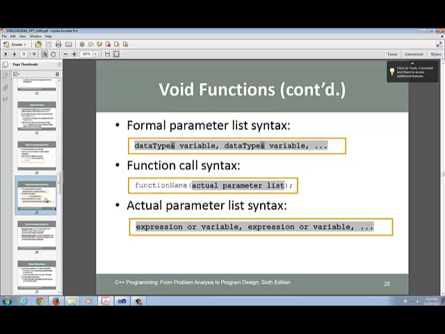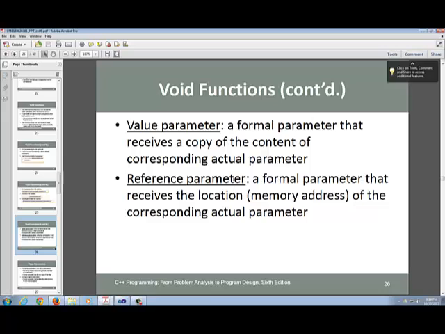Here's the void. Here's the formal parameter. You notice there's this ampersand next to the data type and the variable. And the function call has the actual parameters. When you call the function name in the main, you're actually passing across the actual parameter list, not the formal parameter list. So here's the other thing: here's where the value parameter, a formal parameter for value, receives a copy of the content of the corresponding actual parameter.